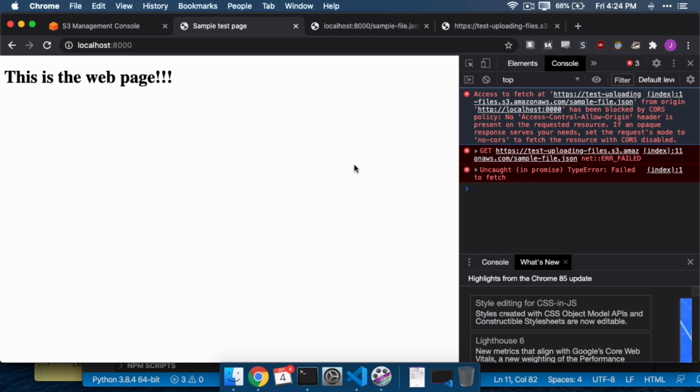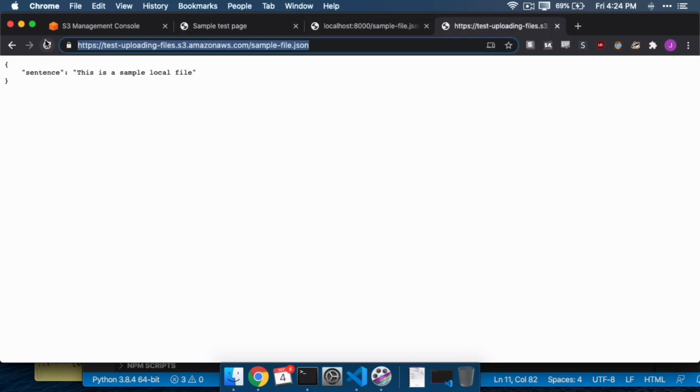The issue is that when we try to access this file, it says, look, I don't know if you're allowed to access test uploading files.s3.amazonaws.com because you are not on the same web server. You might be trying to hack someone's things from another web server. So what we have to do is explicitly say, no, no, no, we want everyone on the internet to be able to access sample file.json. Note that this is different from just visiting the page. Anyone is able to read this page if they just load it in the browser.